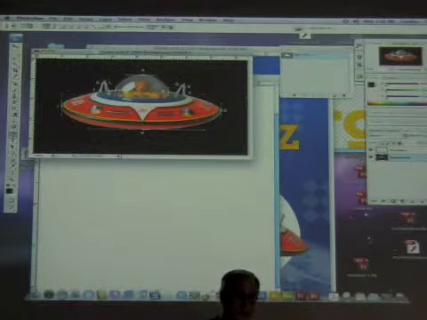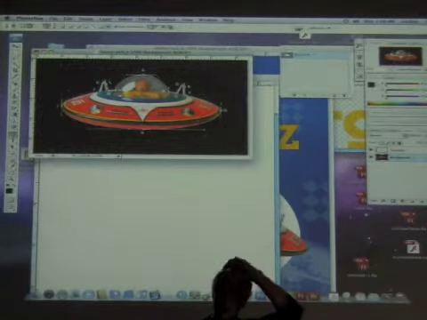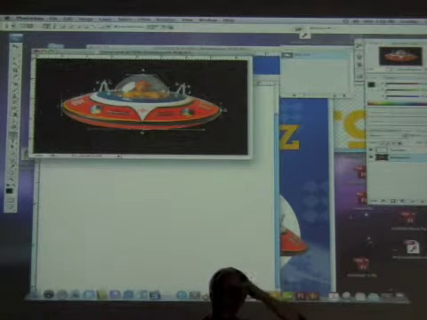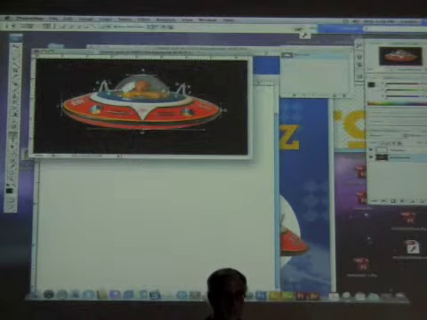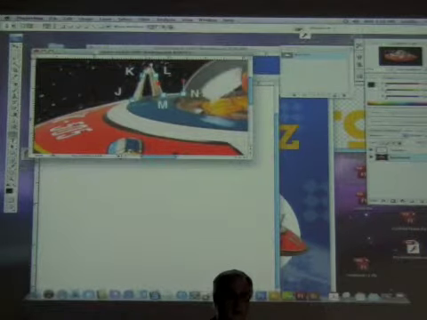Notice that this doesn't quite fit. That's okay. I'm going to come back with the direct selection tool and I'll tweak it. Zoom in a bit so I can get a better look. Click, drag to pull up the next tangent handle.